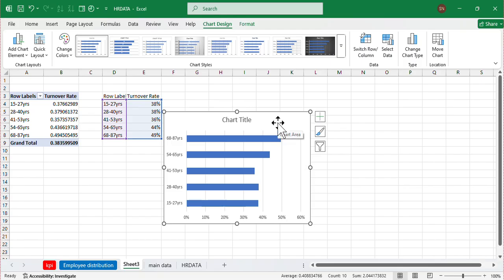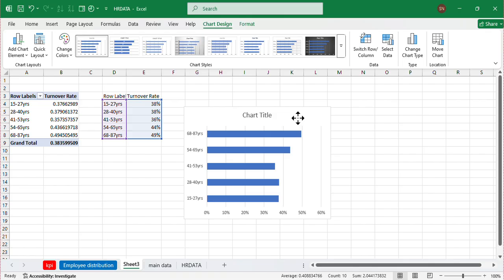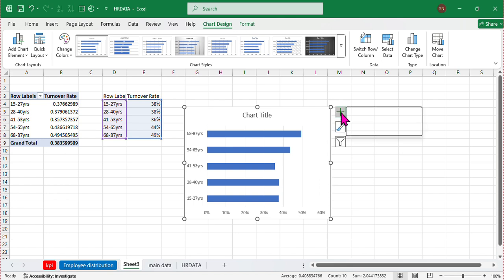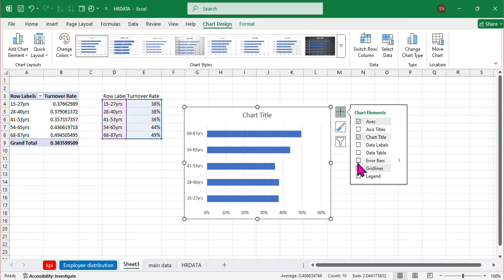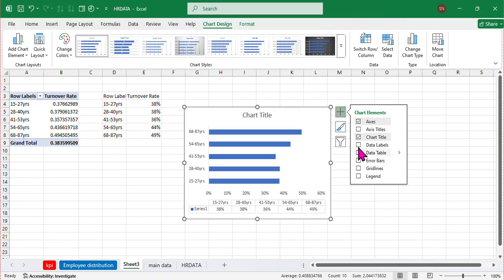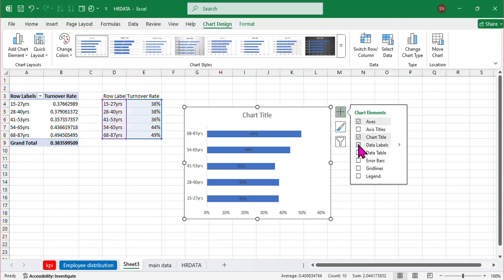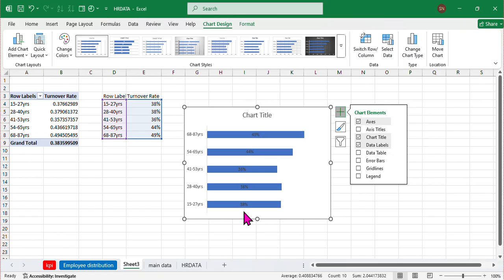Now we've made our chart. The next thing we are going to do here is format this chart. I'm going to go to my chart elements here and open this. I'm going to uncheck my grid line. Then I'll bring out my data label. I'm going to remove this axis because I don't really need it. I simply clicked on the axis and clicked delete.